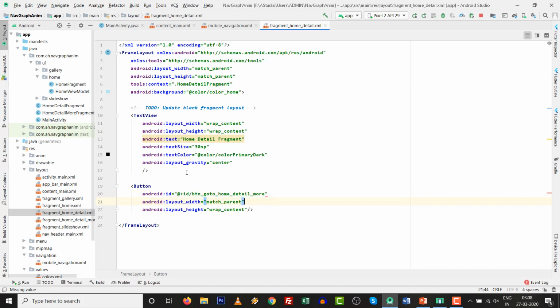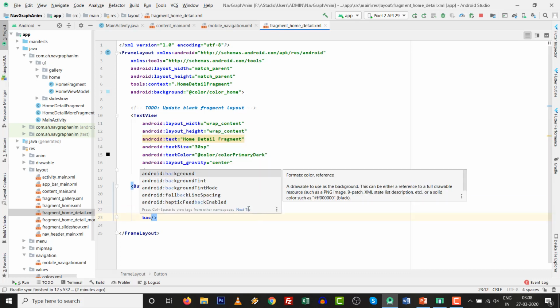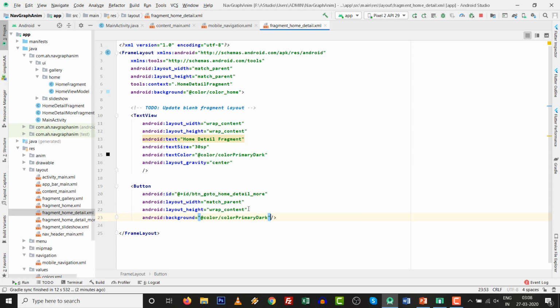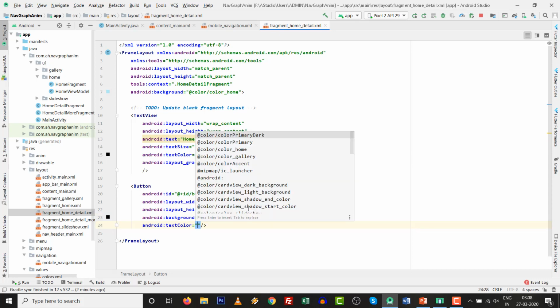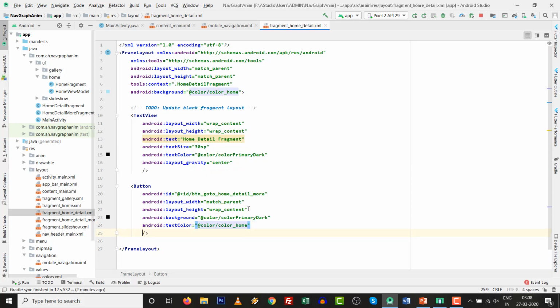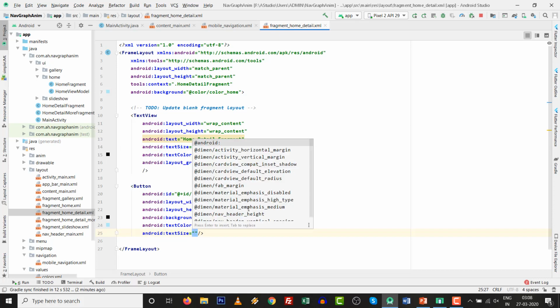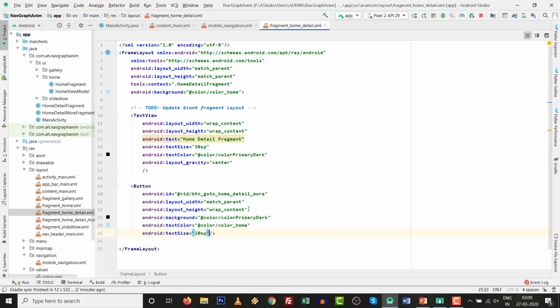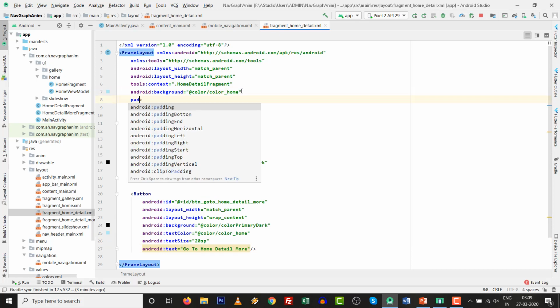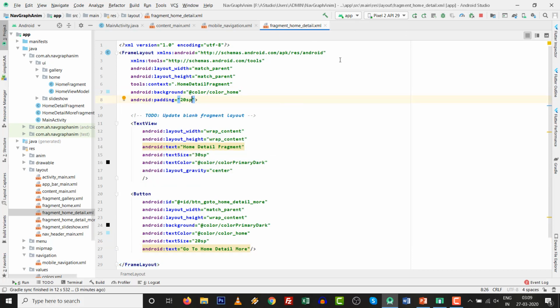Likewise, first thing is color. Background color will be primary dark and text color will be as per the home content. Another thing we need to define is text size. I think 20 sp is a good one. Then go to home detail more and let's see what happened. I want a little bit of padding on the top, 20 dp.